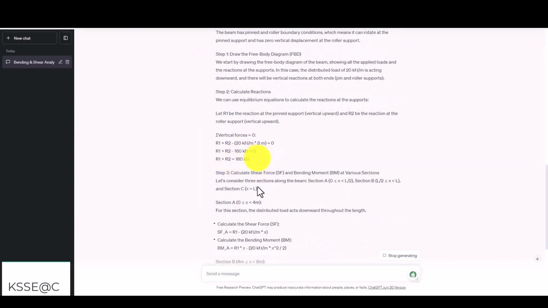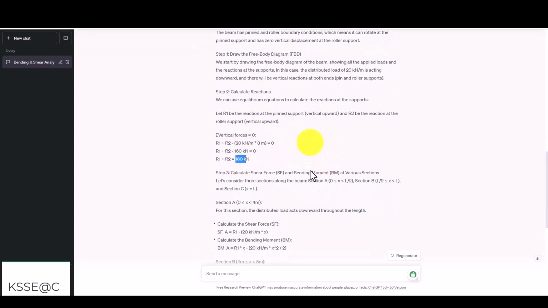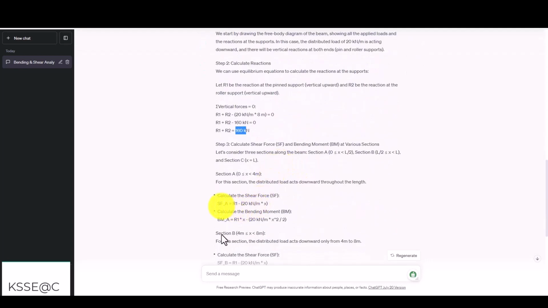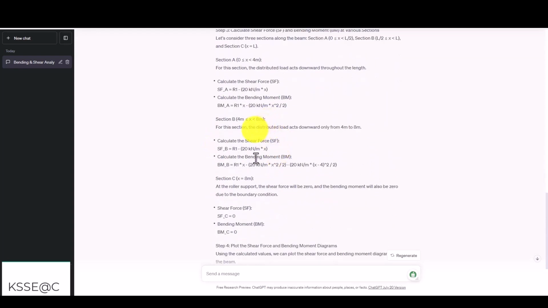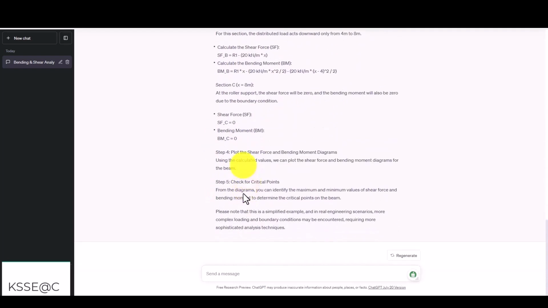It automatically calculates the reaction force in the first step, and the total load is divided by 2, and it becomes 180 kilonewtons at both sides. And we're going to draw the shear force, giving the bending moment, and plot the shear force and bending moment.